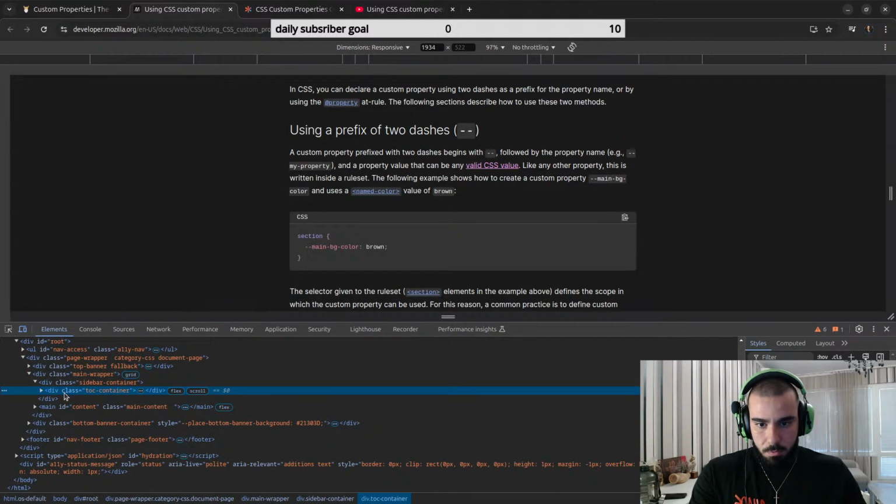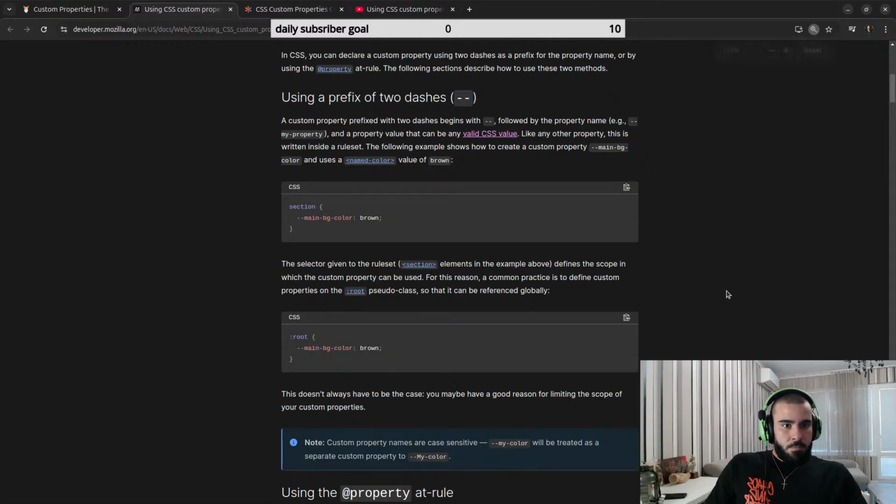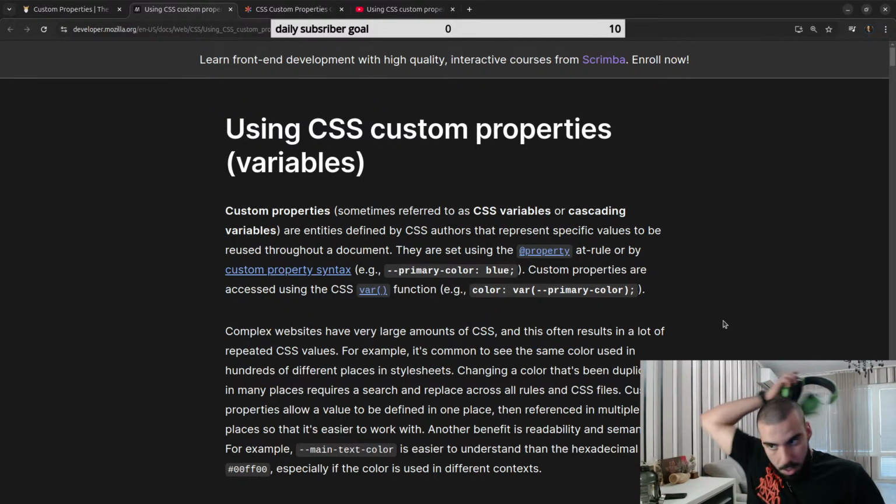What else do we have to remove from here? Sidebars. I think that's it. Okay, what is this about? Using CSS Custom Properties.